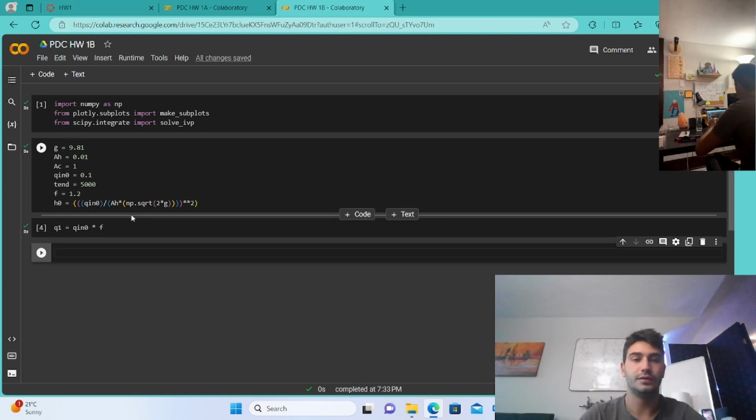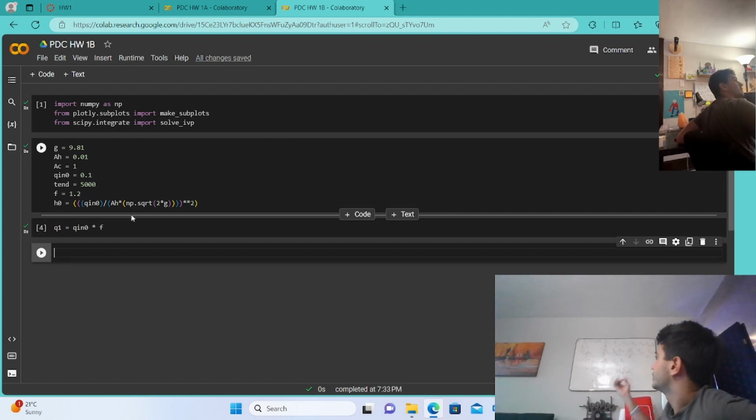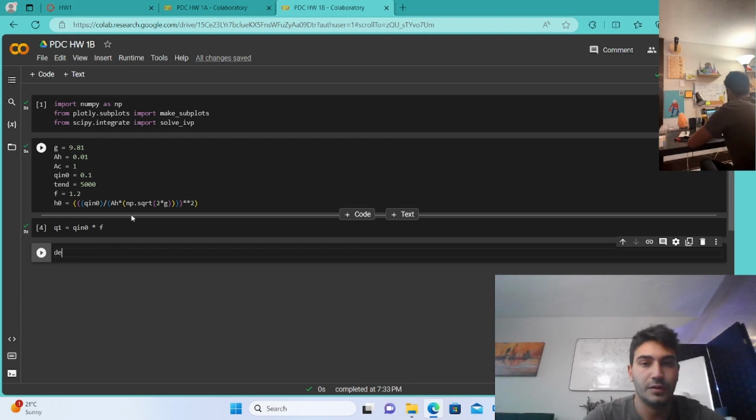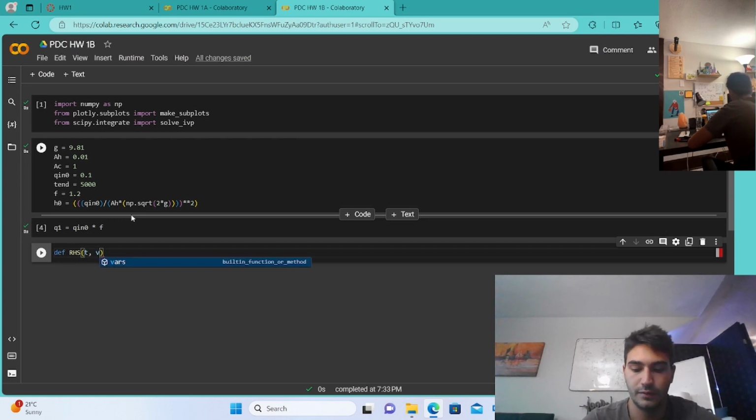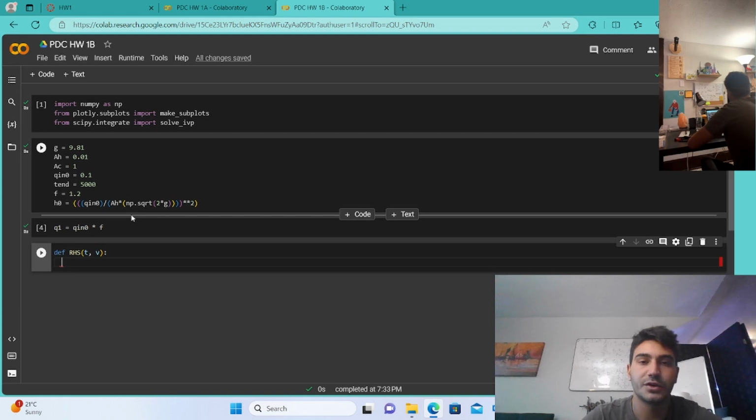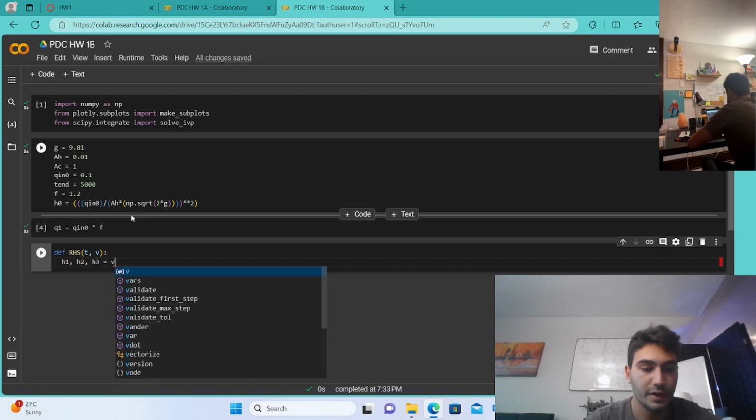Then again, we want to solve the IVP, so we want to do three different equations for up there. So we're going to define the right hand side rule, we call it RHS, and we're going to pass to it the only variable, time, and then the vector. And the vector, of course, is going to be the three different heights, H1, H2, and H3. That's going to be equal to the vector.